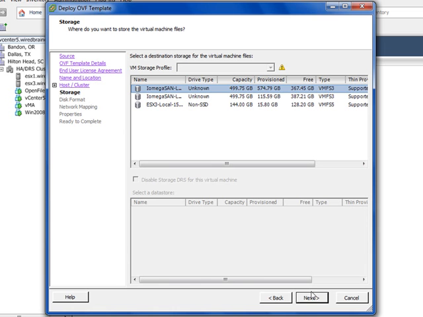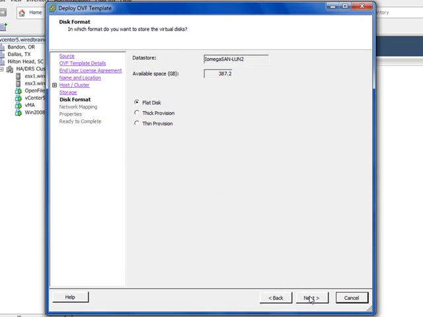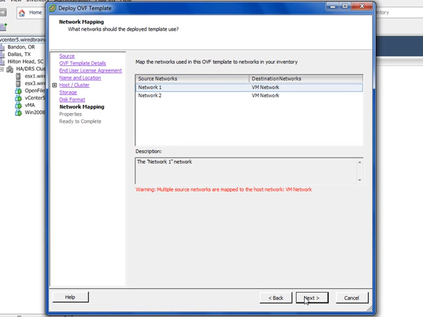Now we need to select a destination storage for the virtual machine files. I'm going to store it on the iOmega SAN LUN number 2 because it has the most free space available. I'll click Next here. VMware Data Recovery best practices dictate that this should be a thickly provisioned disk, but just to ensure that this takes as little time as possible for this demonstration, I'm going to make this a thin provisioned disk. Again, that's not recommended in production. I'll click Next here, and then we'll connect this virtual appliance to the default network, the default virtual machine network.